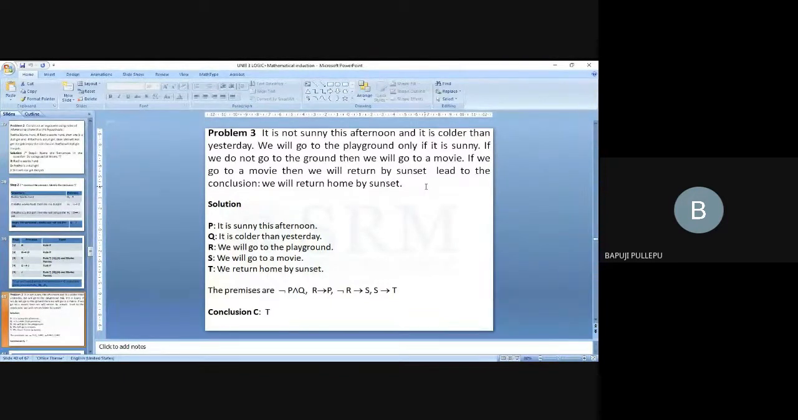Whether you understand the premises or not, you can tell me. P, Q, R, S, T are given. The premises are given according to the statements fixed. Just read and check whether you understand it or not.